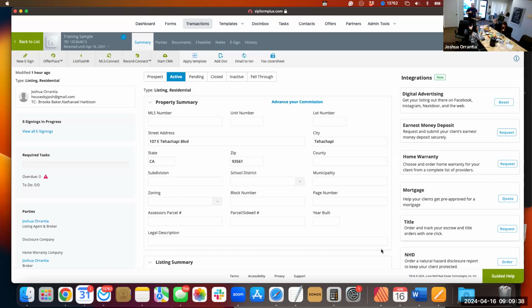So it's part of ZipForms. It's already built into ZipForms. And we use a different version of ZipForms than other people. We use the broker edition, which gives us a lot more features, and it gives me a lot more oversight and compliance. So I started a sample transaction, which I called training sample.